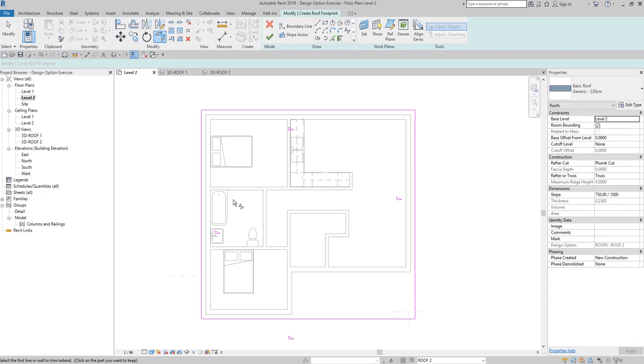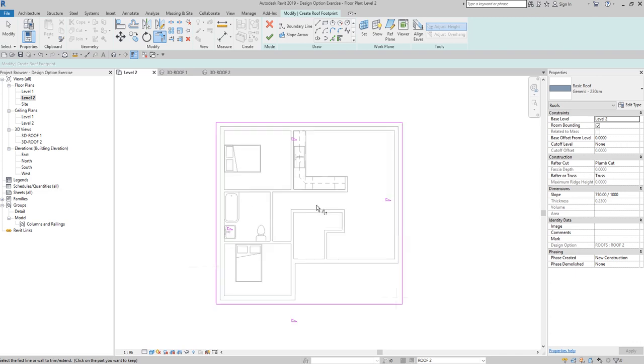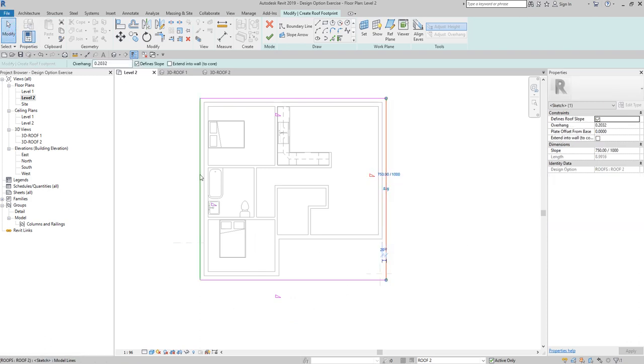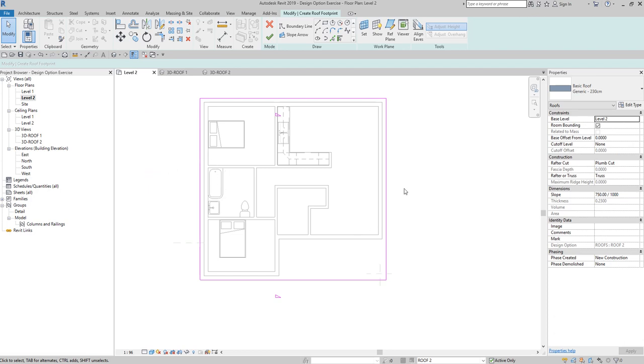Now, after that, I'm going to select Modify, and then I'm going to select these two lines here. I'm going to hold Control to select the other lines. Okay, Control-select. Now the next thing that I'm going to do is remove also the Defines Slope here. All right, so there you go. So there's no slope on this side.